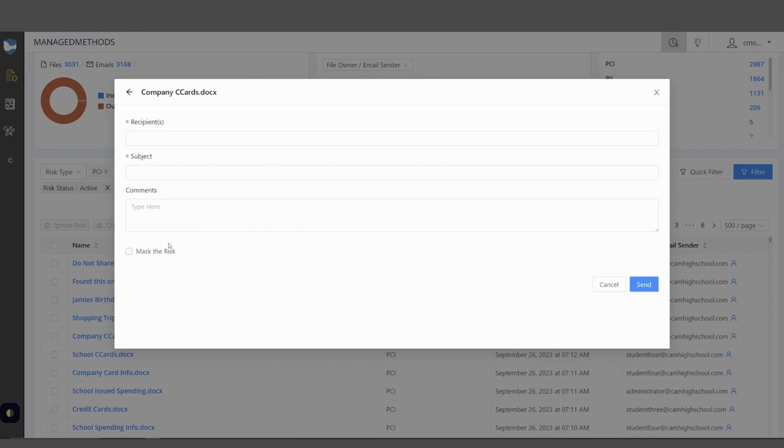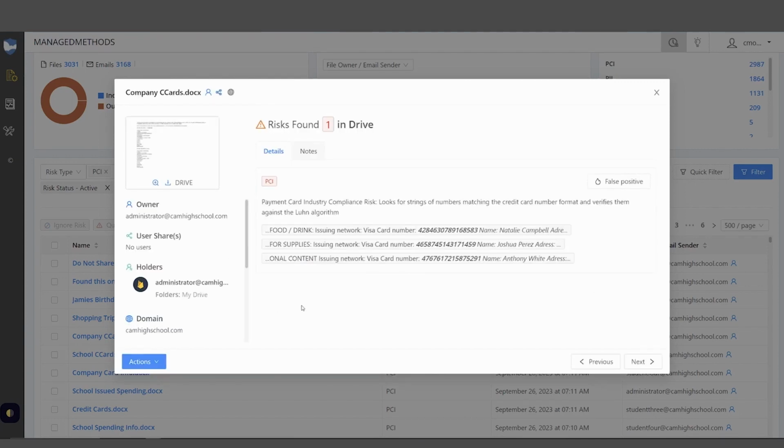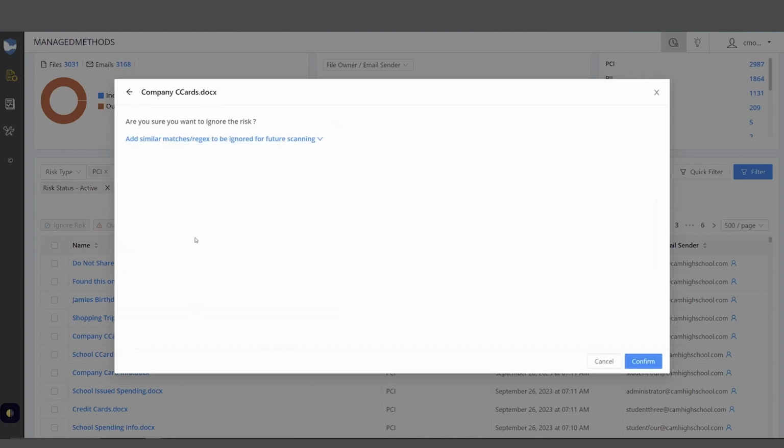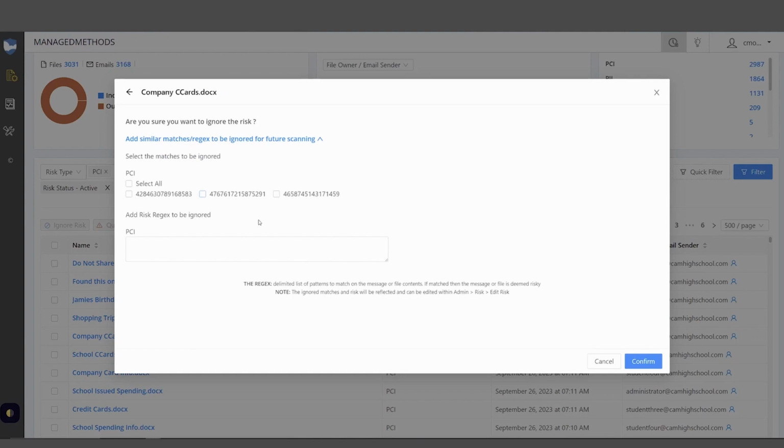And you always have the option to mask the risk as well too, and in most circumstances that's recommended, especially for PII and PCI. Otherwise it'll send again that entire number string, which you most likely don't want to do there. Other important action here as well too, if you are ignoring anything that contains a number string, you do also have the ability, and this is going to be for PCI and PII, if you ignore, to actually ignore the specific number string for future risk scanning.